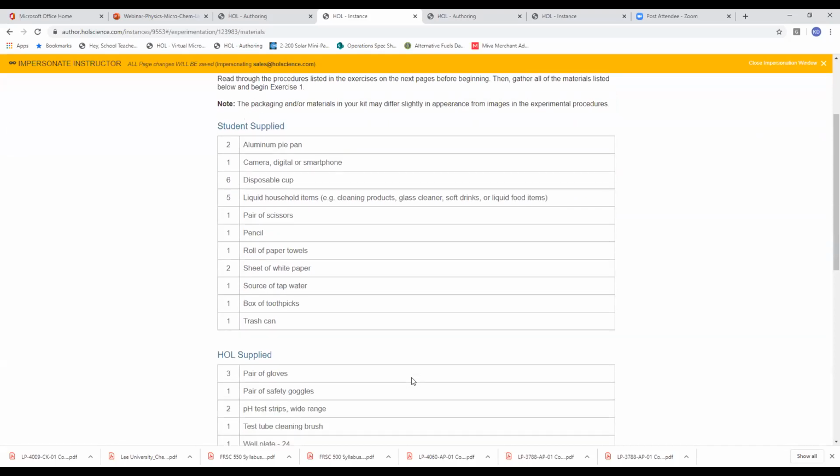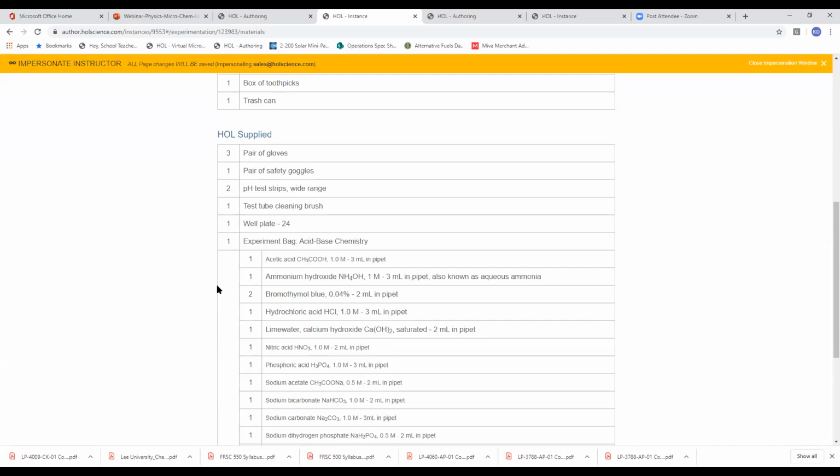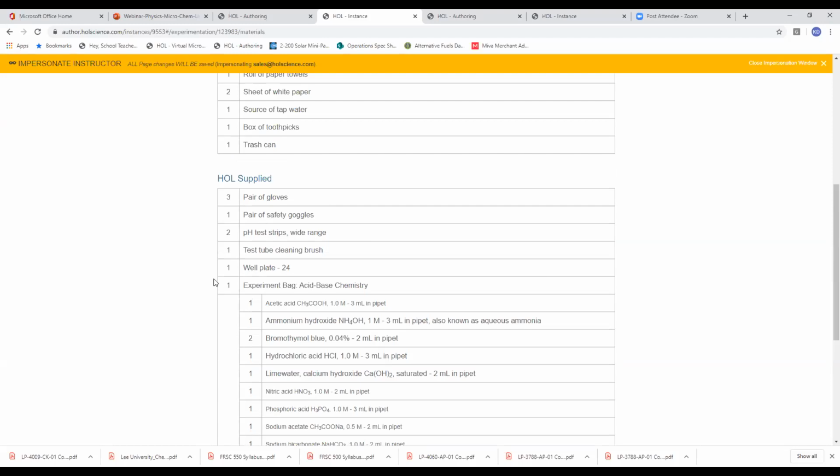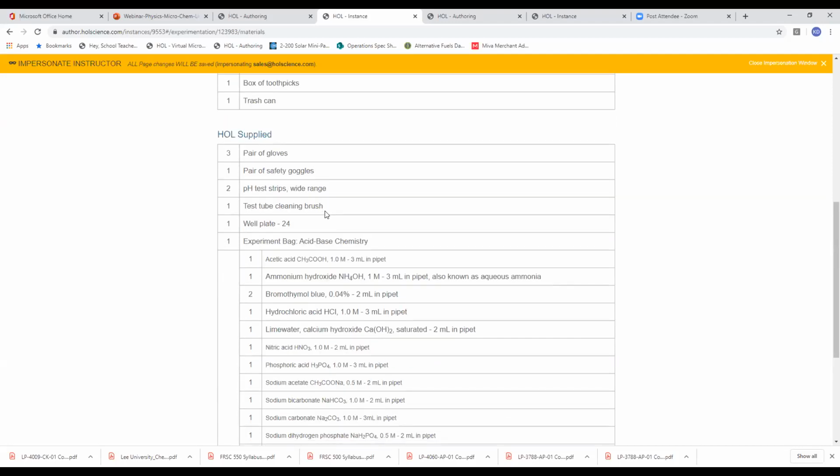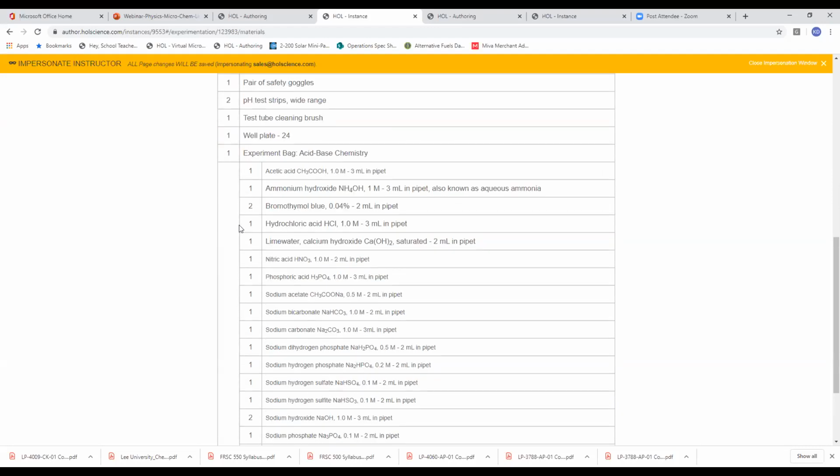Now, for all of our hands-on labs, students are going to have a combination of materials they should have on hand, i.e. household items, and then materials located in their lab kit that we provide. Now, we provide science grade materials. So you'll see in this HOL supplied items, the student is going to have personal protective gear like gloves and goggles, and then the physical materials needed to conduct the procedures. In this particular instance, it's the pH strips, a test tube cleaning brush, well plate, and a variety of chemicals.